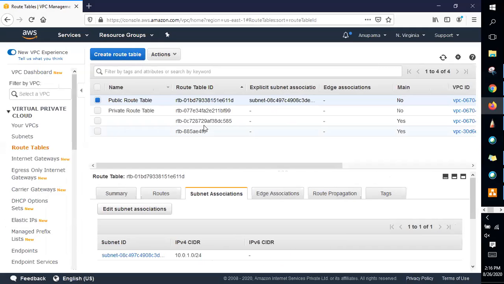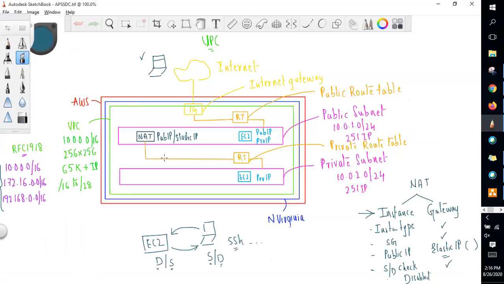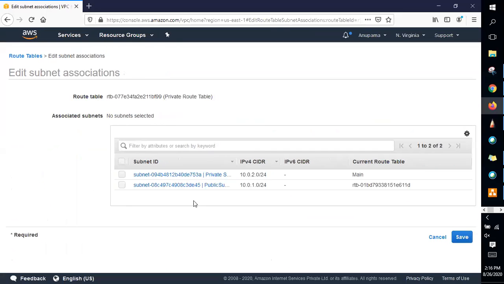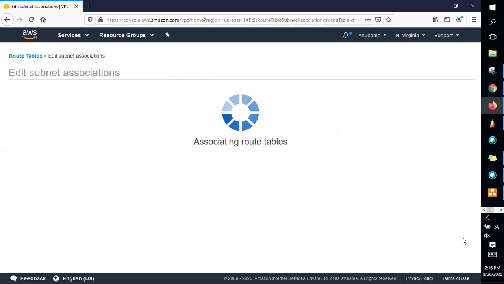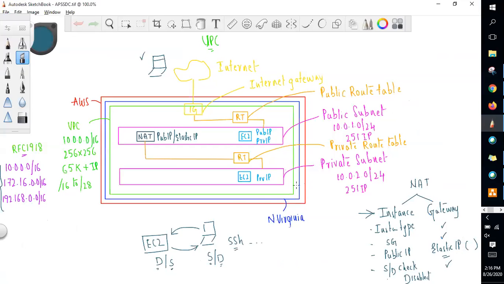Okay, the same way, click on the private route table. I'll not add a route as of now. Let me just associate this subnet. Edit subnet associations, private subnet, and save it. Okay, so now my VPC setup is done. I have created a VPC, subnets, route tables, internet gateway, and all.